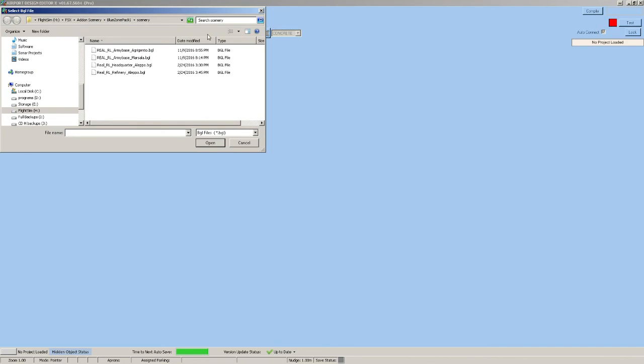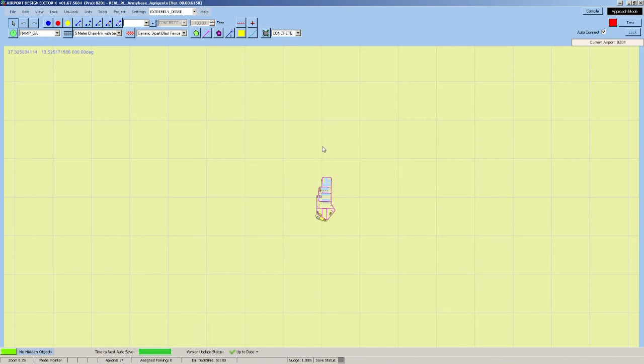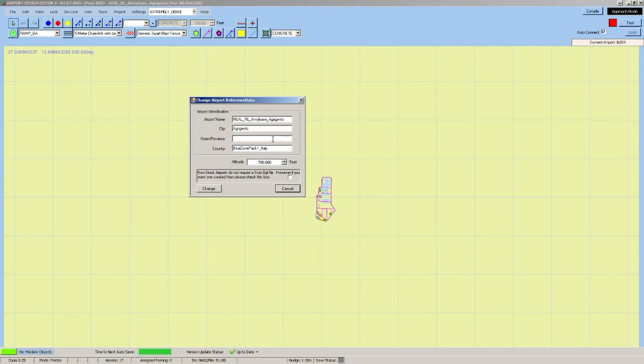Now it brings me to my folder because it remembers where it's at, and the base I want to change is Army Base Agrigento.bgl. So I click on Open, and I now have my base. The first thing I want to do is change the altitude of this base. To change the altitude, I will go into the Tools menu, and there's a selection called Change Airport Reference Data. So we'll select that, and then I would be presented with a screen that looks like this, very familiar to what we had before. And the altitude here, I will change to the value of 411.